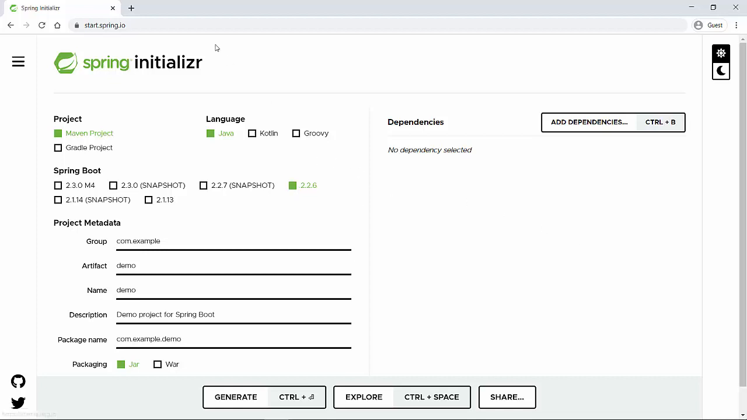If you go to start.spring.io, all these options will be provided to you on the home page. The project will be a Maven project. We have an option of choosing Gradle, but in this case, I'm going to use Maven. The language will obviously be Java, and the default Spring Boot version is 2.2.6. I'm just going to use the default one which is provided here.